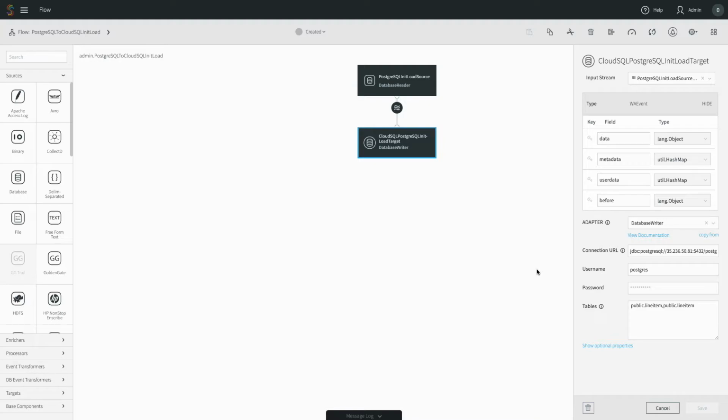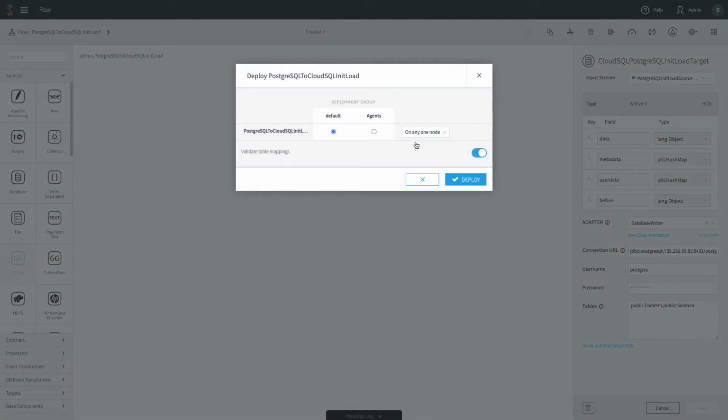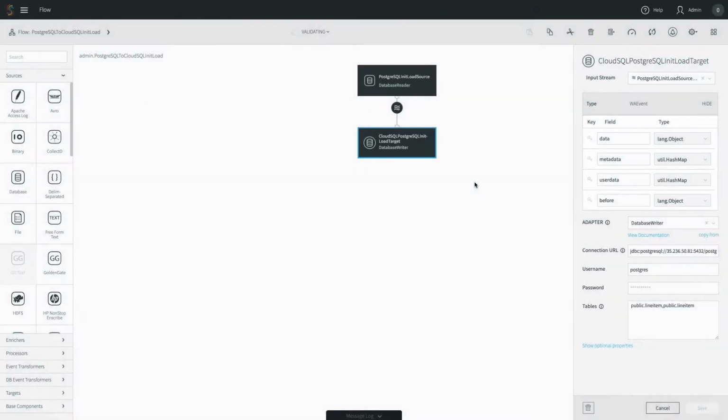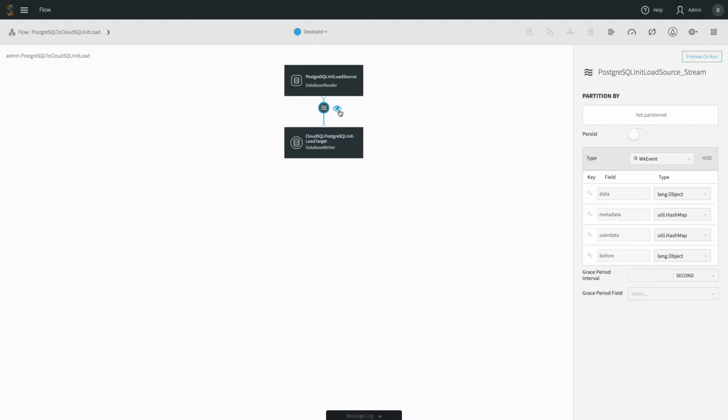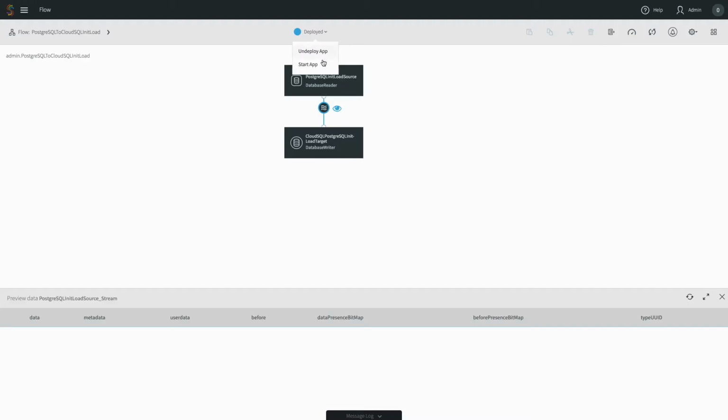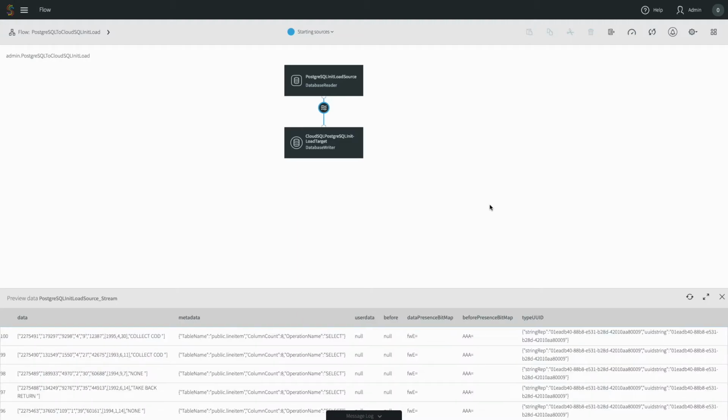So now let's go ahead and test that the initial load works. Go back up into the top middle of the page, click the Created button, click Deploy App. Again, click the default deployment topology. Just go ahead and click Deploy. Click the Striim icon, then the I button right next to it, and click Start App. Now you can see that, again, Striim is successfully reading from our source line item table and writing out to our Cloud SQL for Postgres instance.